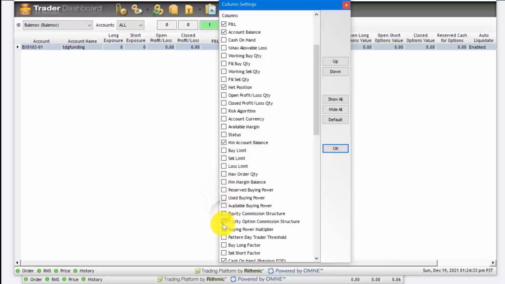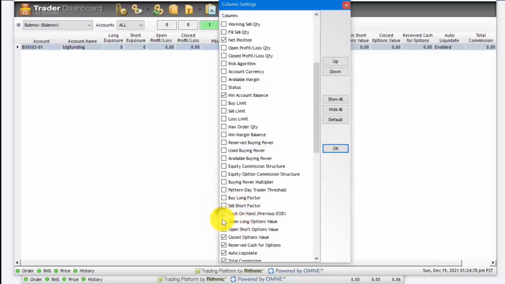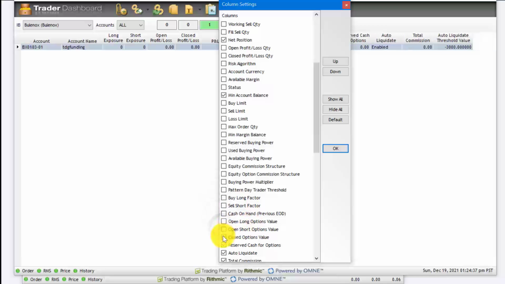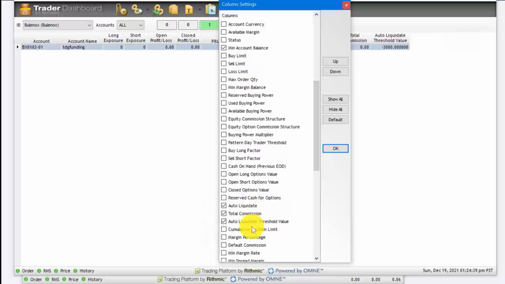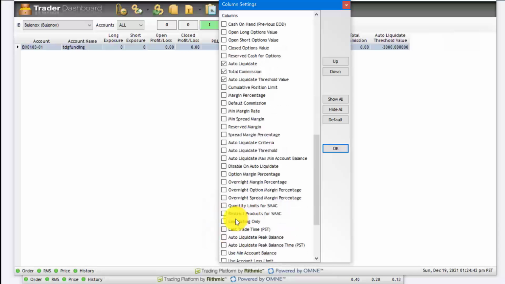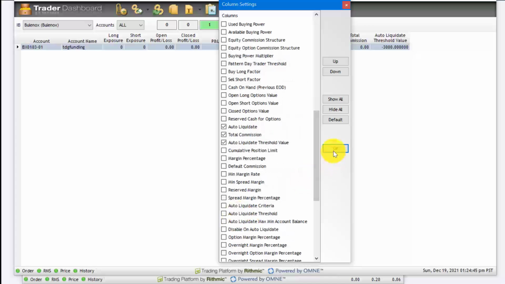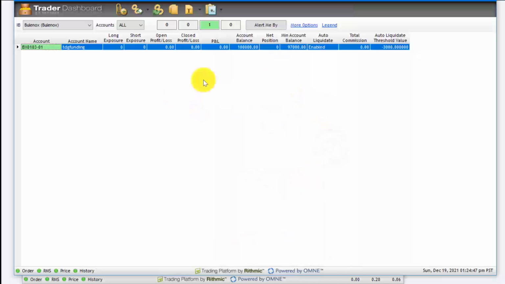But I assure you that all the stuff around equity options commissions don't even apply. There'll be no equities. There's no options. There's none of that going on. So really, the most important stuff is there at the end, which is the auto liquidate threshold. You're going to want to know what your auto liquidate threshold is at all times. And then that's what my cleaned up version is.